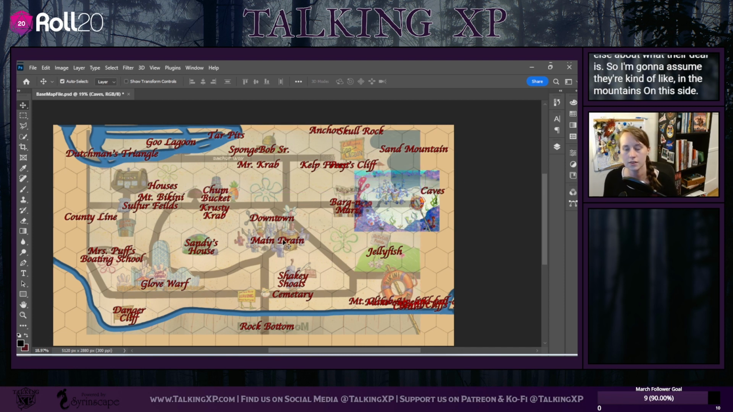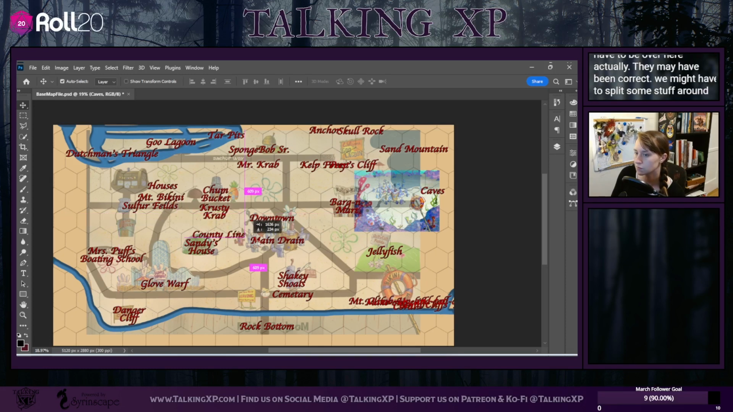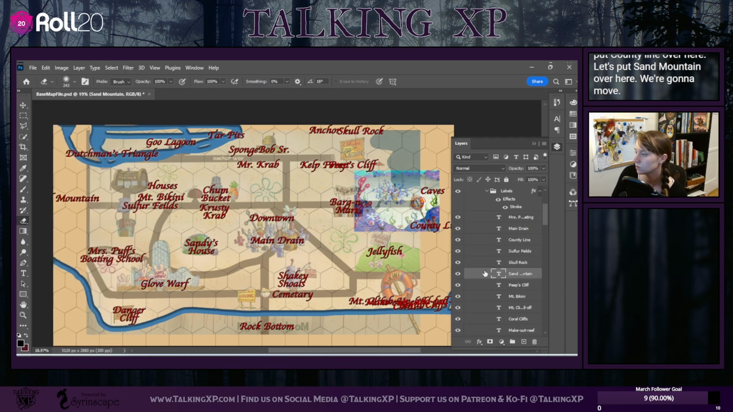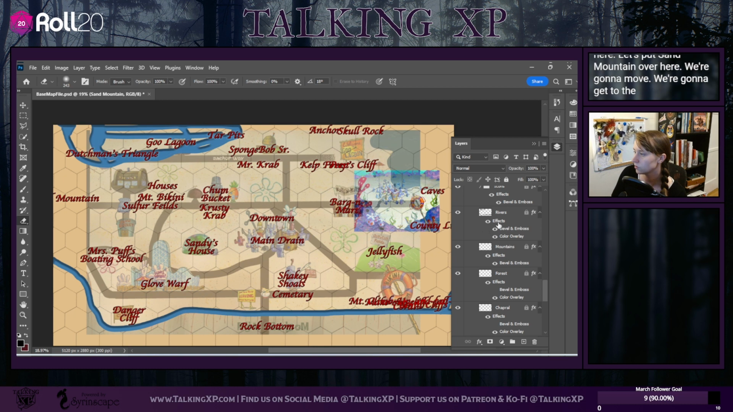Does this make sense? I think we might have reversed the way we're looking at this. Trying to parse it out in my brain. I think Goo Lagoon might have to be over here actually. They may have been correct. We might have to split some stuff around, so let's flip some things. Let's put County Line over here. Let's put Sand Mountain over here. We're going to move. We're going to get to the river levels.